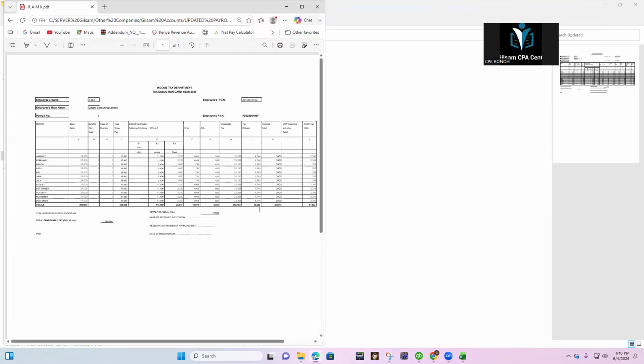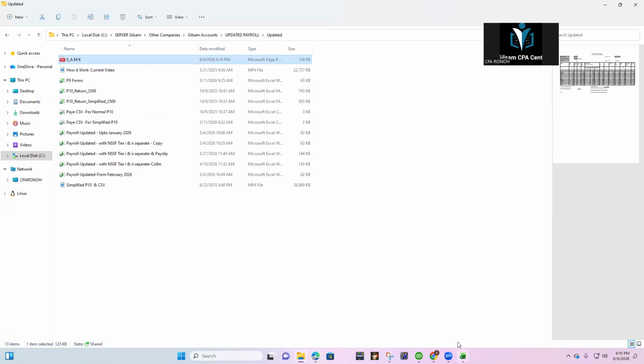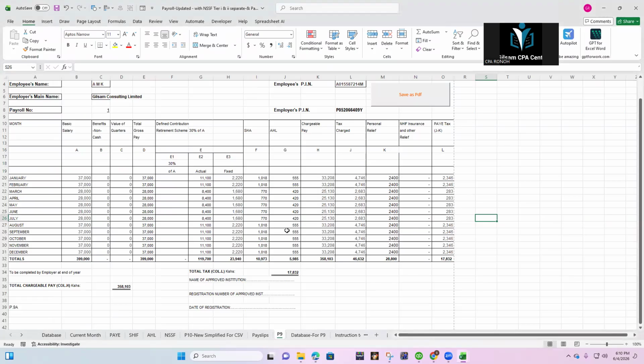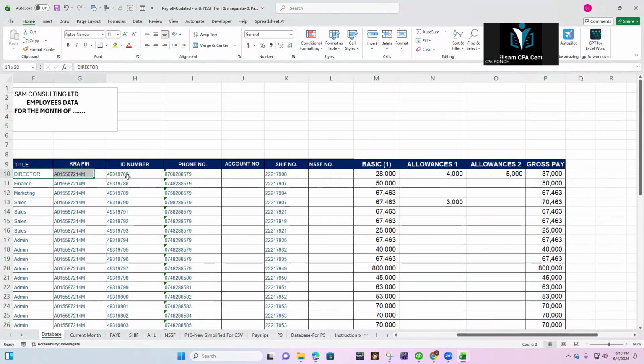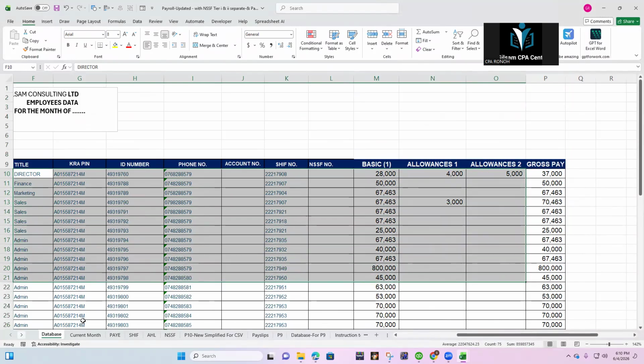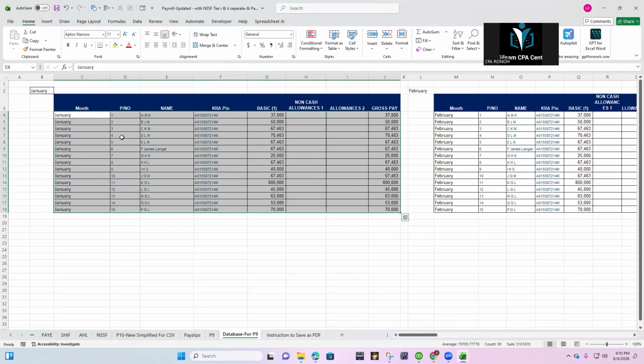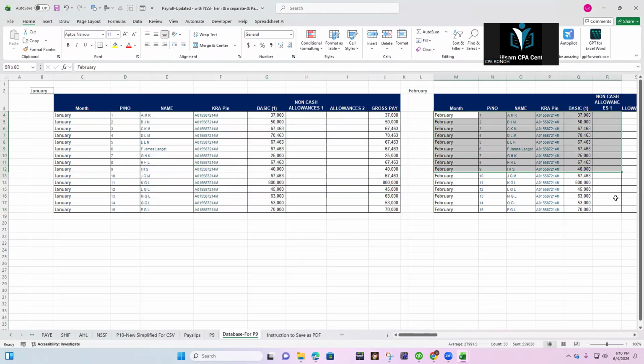Now, how do we get this P9? For every month, once you prepare the payroll, you go to the database, copy the information in the database here, and paste it in the section of database for P9. So we have the database for the month of January. You will put here the month of January, you put here the month of February, with the basic requirement. You can see the heading, month, P9, all this. We only need this information.